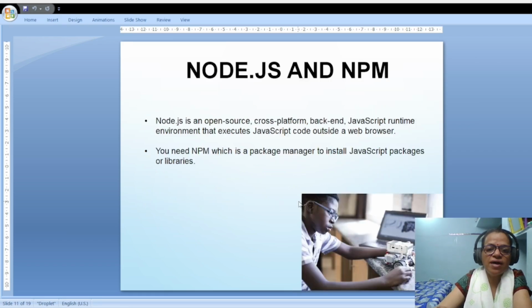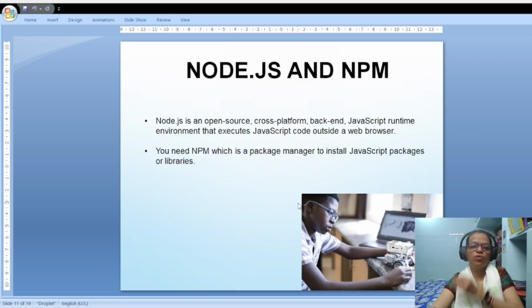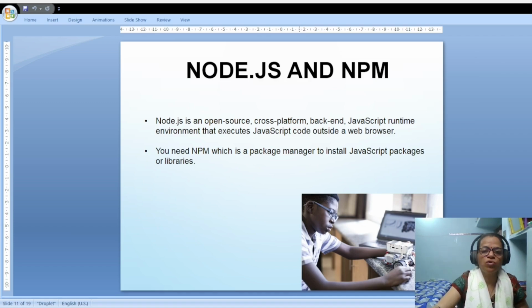Then the next is Node.js, and npm is also used. Node.js is an open source server-side runtime environment that allows you to run JavaScript code outside the browser, typically on a server. Node.js acts as a bridge that lets JavaScript work on the backend. It uses Google's JavaScript engine.